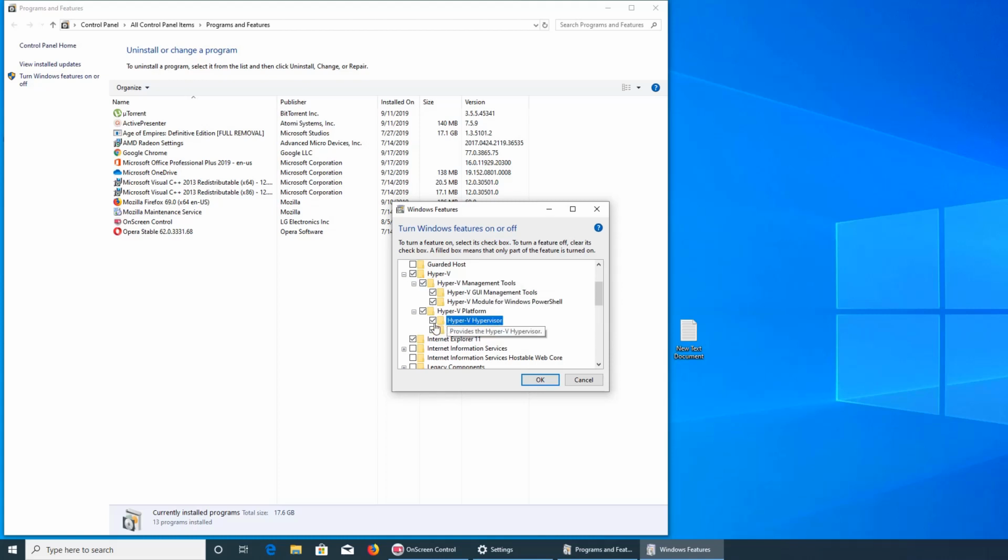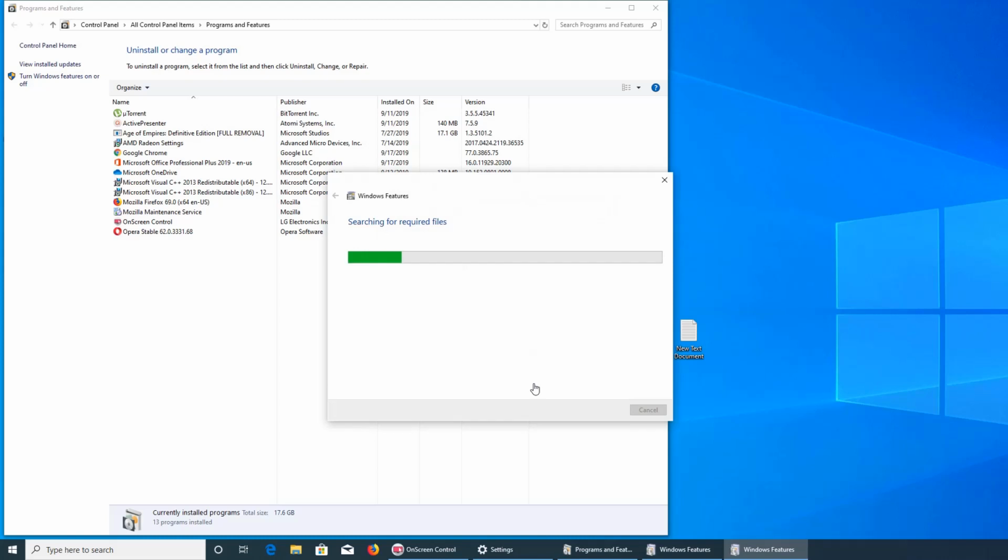Now we have all the checks, and I think what happened is, since I turned on the Hyper-V prior to enabling the virtualization support in BIOS, that's why the hypervisor was not turned on, but the Hyper-V in general was turned on, and maybe this solves the issue. Since everything is checked, looking good, we can try one more time.